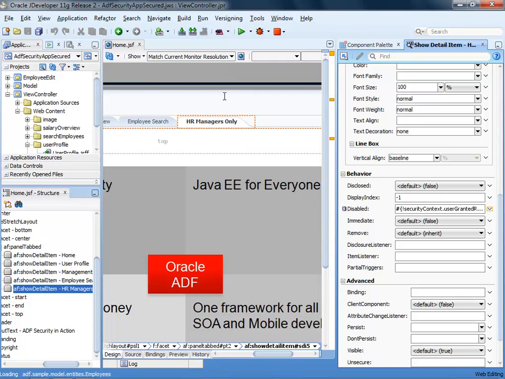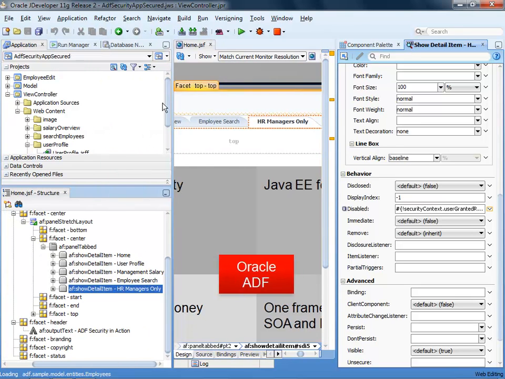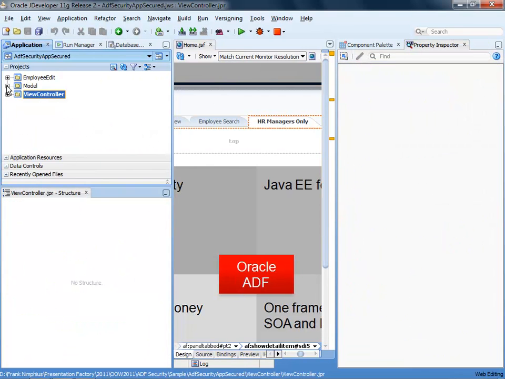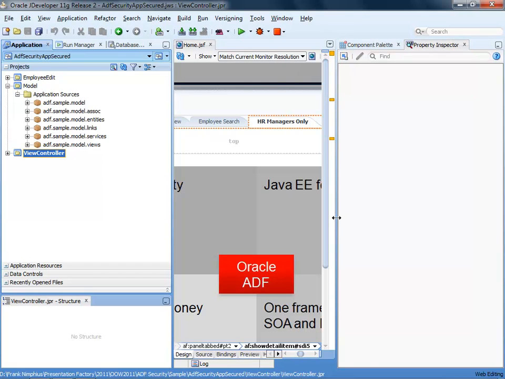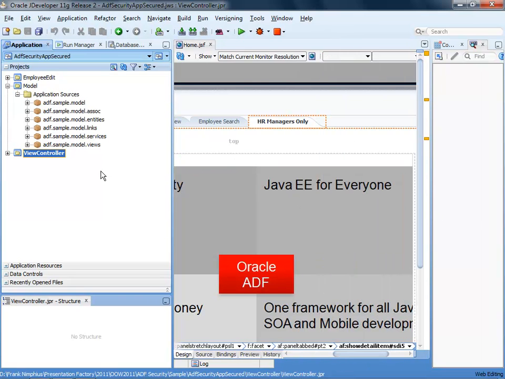So let's close that one and move on to how we use the security context on ADF business components. As I mentioned before, the best integration that we have in ADF with the ADF security context is if the model is business services, because if ADF business components is used as a business service, then we do have an integration to the same security context.